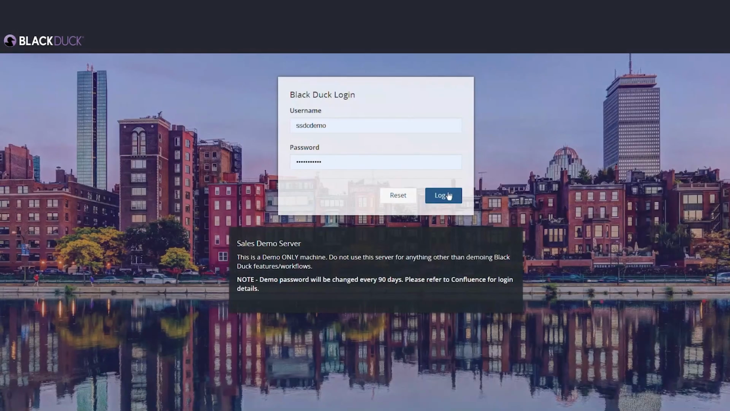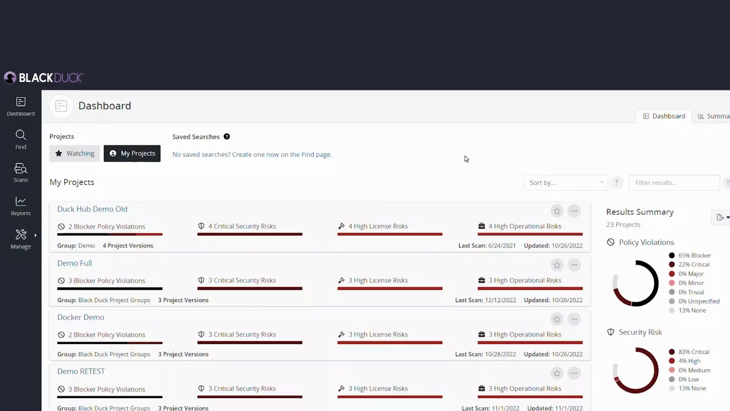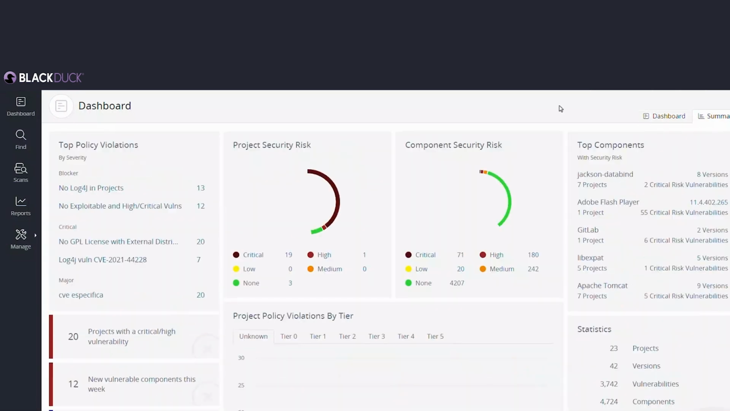In this demo, we'll show you how product and security teams can analyze scan results to address new CVEs found in open source components or view whether a project has exposure to unpatched CVEs. Let's start with the summary tab of the Black Duck dashboard.